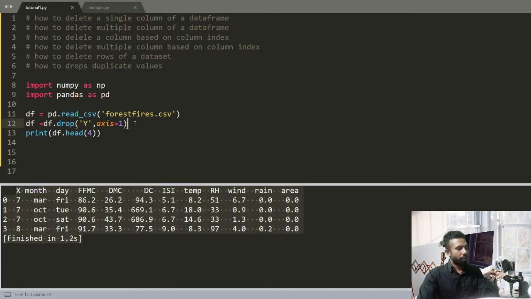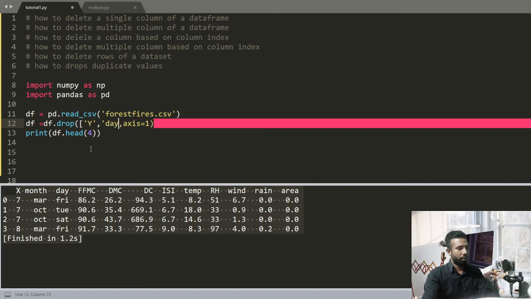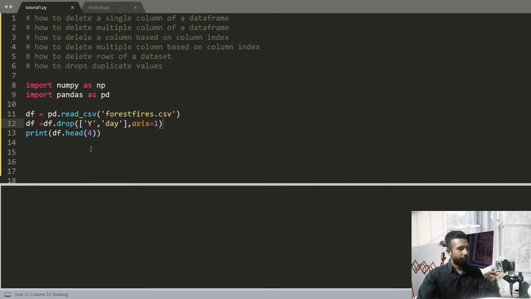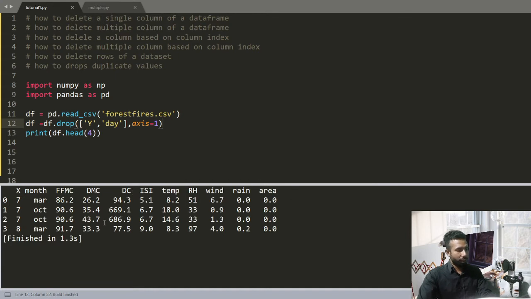Okay, so let's say I want to drop multiple columns, so I will be dropping more than one column. Let's say I will also be dropping day. So day out there, make an array of columns. Now print this out, and you can see there is no day column out there. So this is how we can drop any column. There is another technique, so I'll be showing you these two.